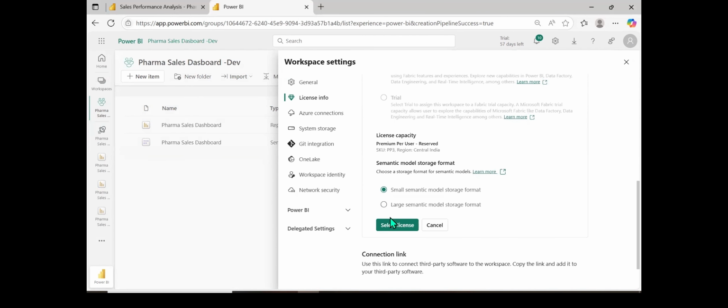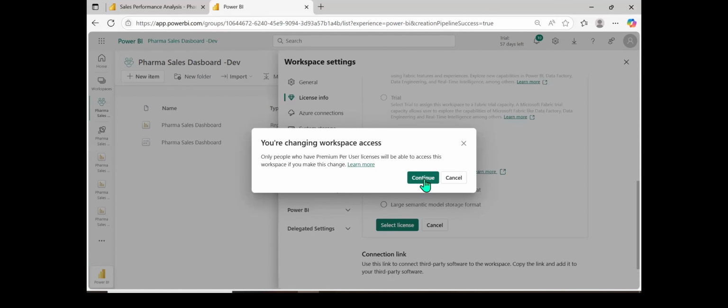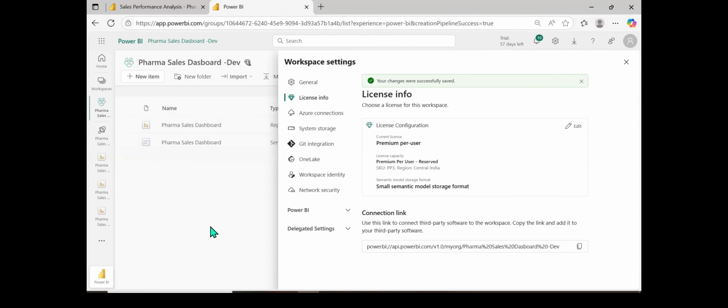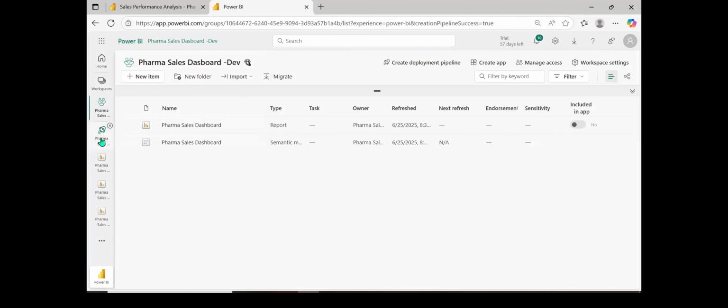and come down and click on, you see, small semantic model storage format and large semantic model storage format. Let me click on small, start license and click on continue. Now you see premium per user. So you will get SKU PP3, region Central India. So it automatically identifies as per the location that we are in.